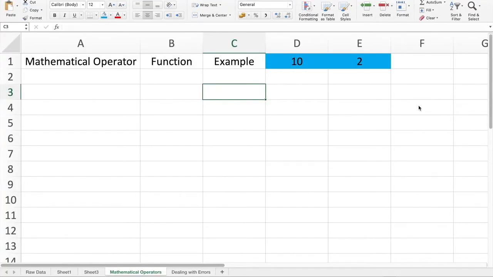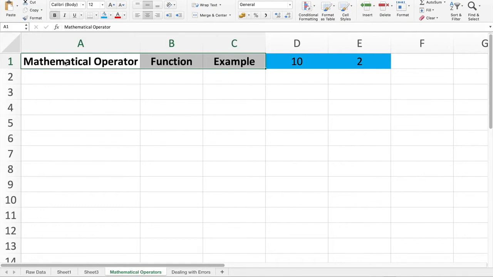Okay, so currently we are here on our MS Excel environment. First, we will be having our discussion regarding the different mathematical operators used in MS Excel. So before that, I would like to make these headings bold first.